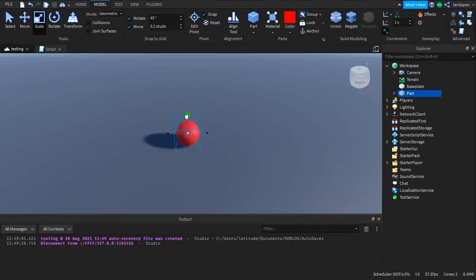I'm going to shrink this circle because I think it's too big, and I'm not going to make it too small at the same time. So this is the circle, and now I'm going to actually show you what's in the script.